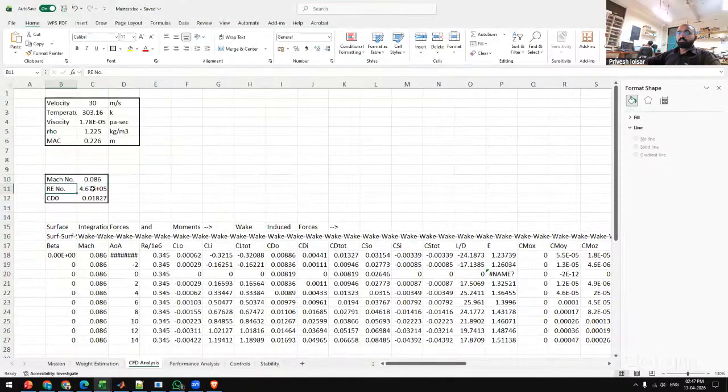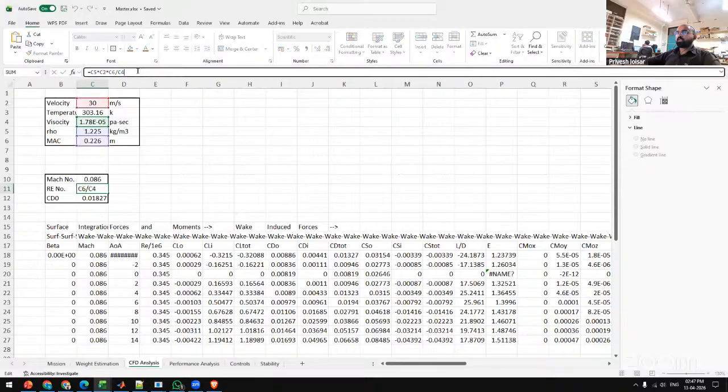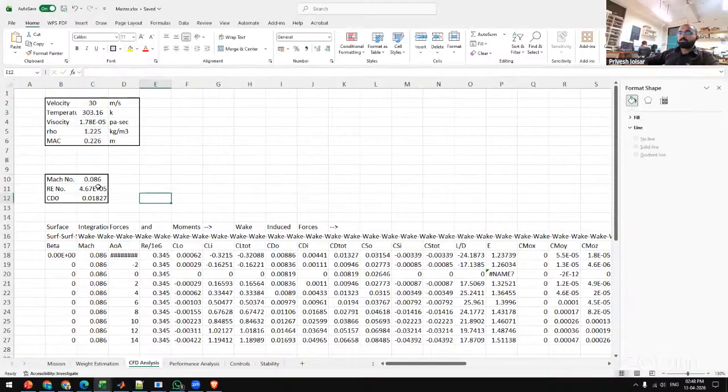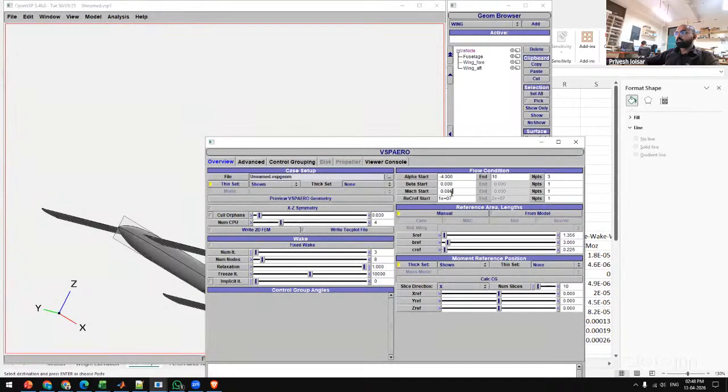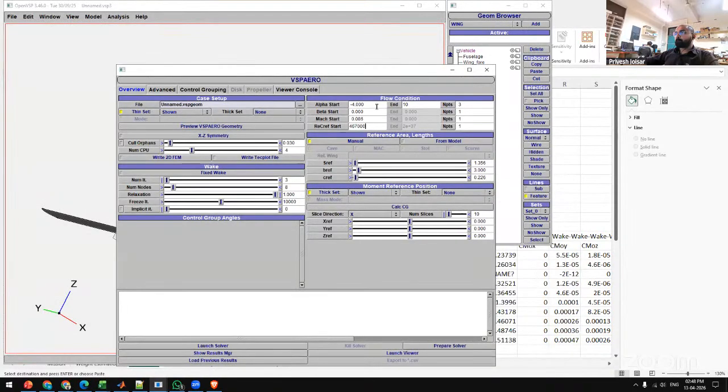My Reynolds number calculation formula is rho V D by mu. So rho into velocity, D is my mean aerodynamic chord, divided by mu. Mu is my viscosity. So my Reynolds number is 4.67 e to the power 5. So I'll copy the Reynolds number and paste. So this is my Reynolds number.